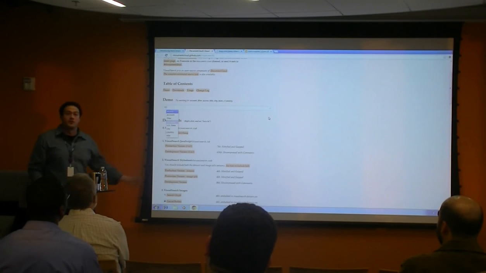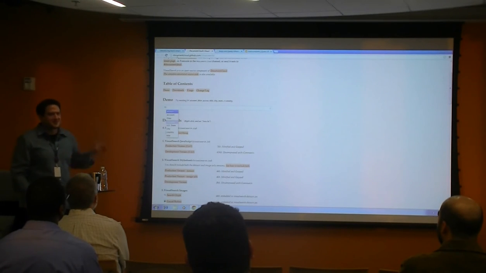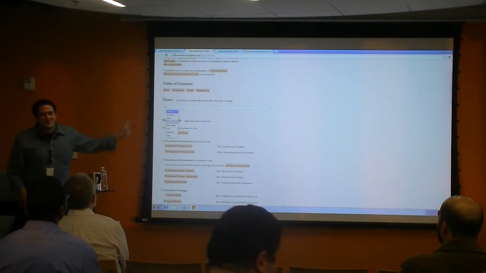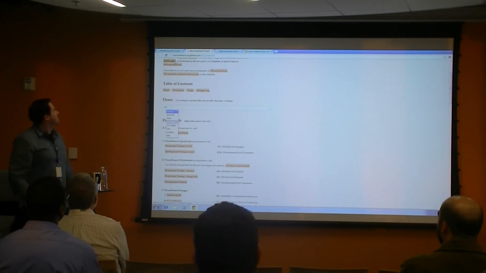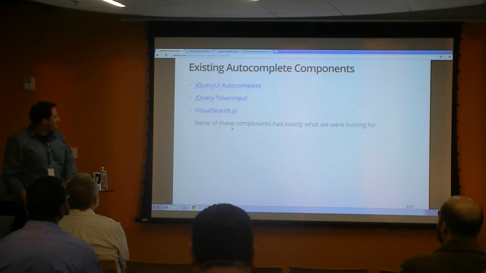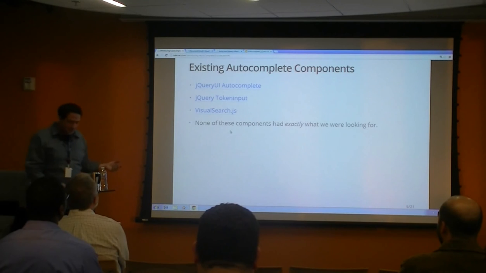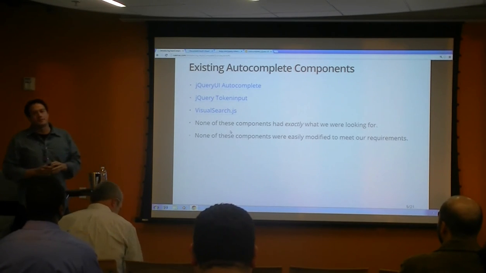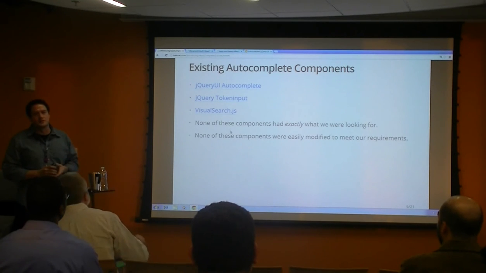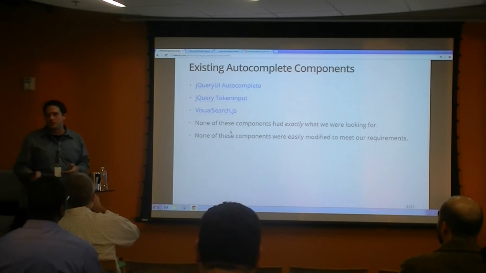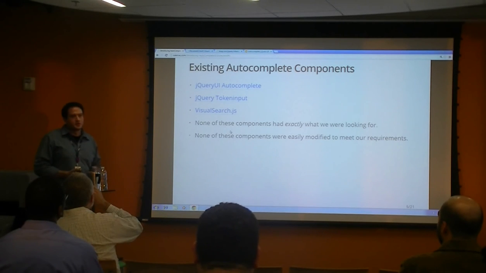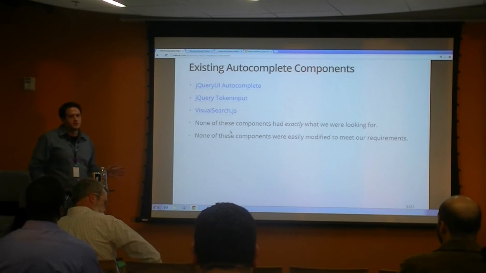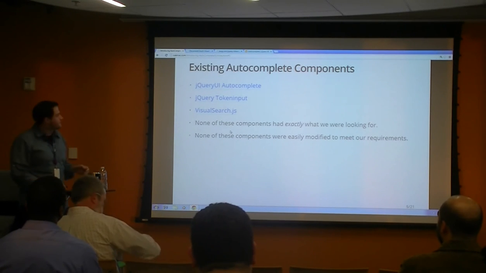And also, it wasn't going to work for the other teams at Pros. If this is a little confusing, just wait till I get to the examples. I think you'll understand. Because basically, this is not what we want. At the end of the day, none of these components had exactly what we were looking for, and none of them were easily modified to meet our requirements. The closest one that was easily modified was the token input one, which is the one that the other team at Pros used, but they had about 100 lines of code, and for our requirement of arbitrary nested hierarchies, it was going to be ridiculous.